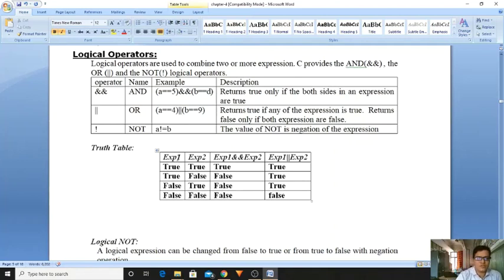Now let us see expression 1 and expression 2, and we perform the operations of logical AND and logical OR. If both conditions are true, logical AND is true and logical OR is also true. If one condition is true and the other is false, the result is false in logical AND, and true in logical OR. For false and true, logical AND is false and logical OR is true. For false and false, logical AND is false and logical OR is false.